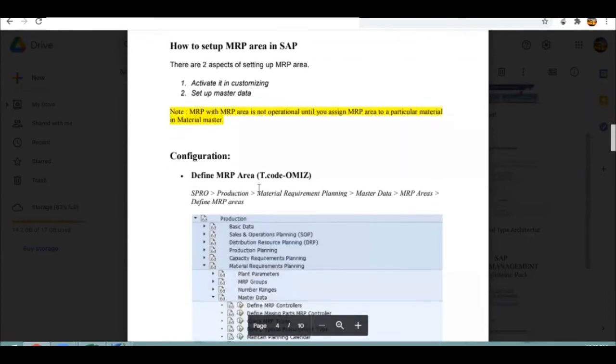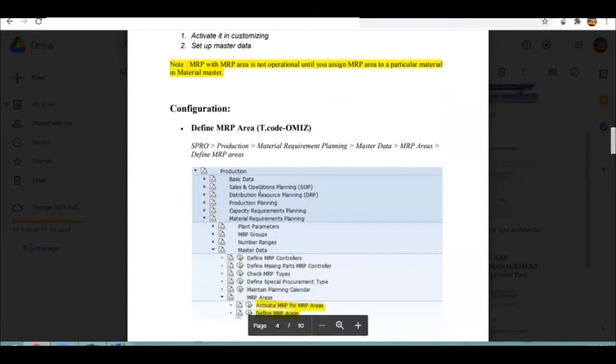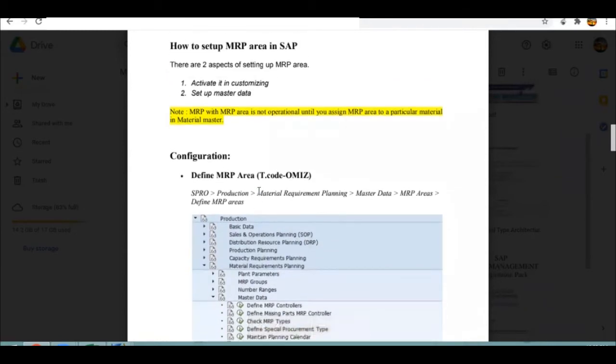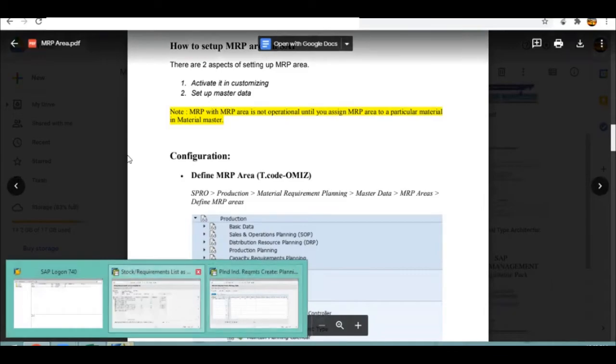Basically, it is two different parts. One is you have to activate the MRP area, and then you have to activate the master data. It's very simple. To activate it in customizing, you need to use this T code OMIZ.